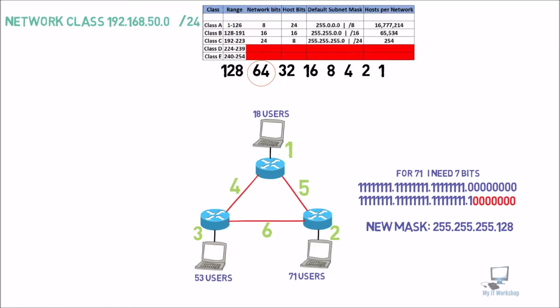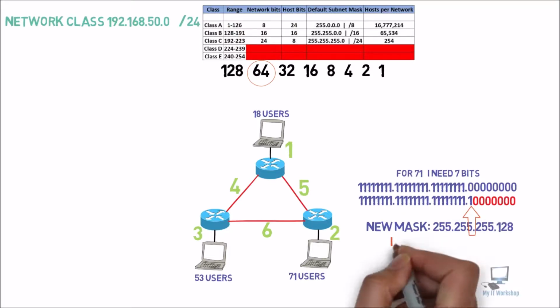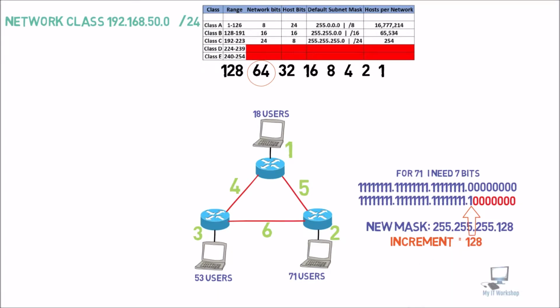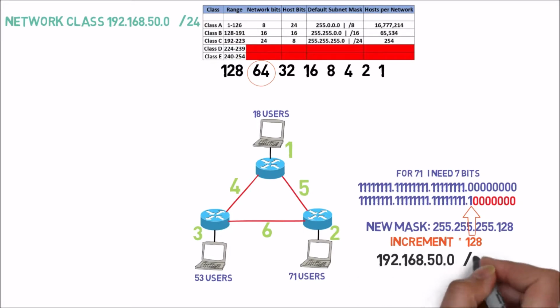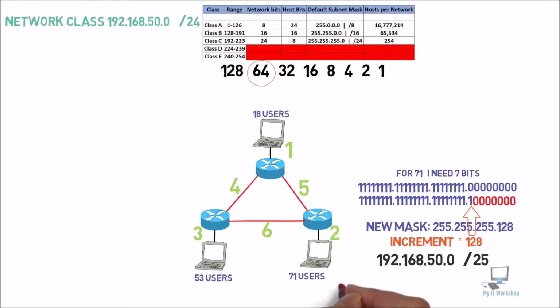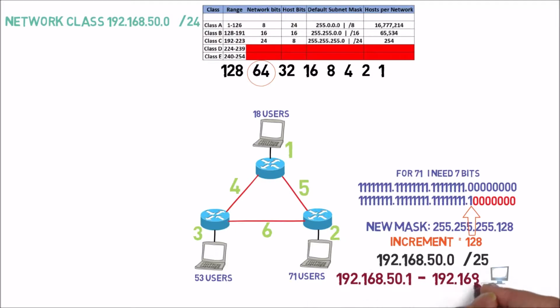With this, I can find my increment, which happens to be in the 4th octet, and my increment is going to be 128. If I have all of this, I can find my network: 192.168.50.0/25. That's going to be my network. I can find ranges, but I don't need to anymore. My increment is 128, but I don't need anything else because I only need one network of 71 users. So my range is going to be from 50.1 to 50.126. So we have our first network with our mask.